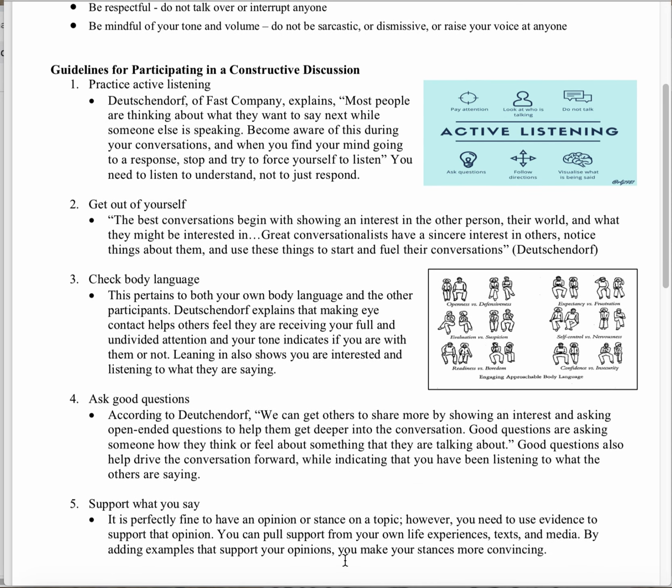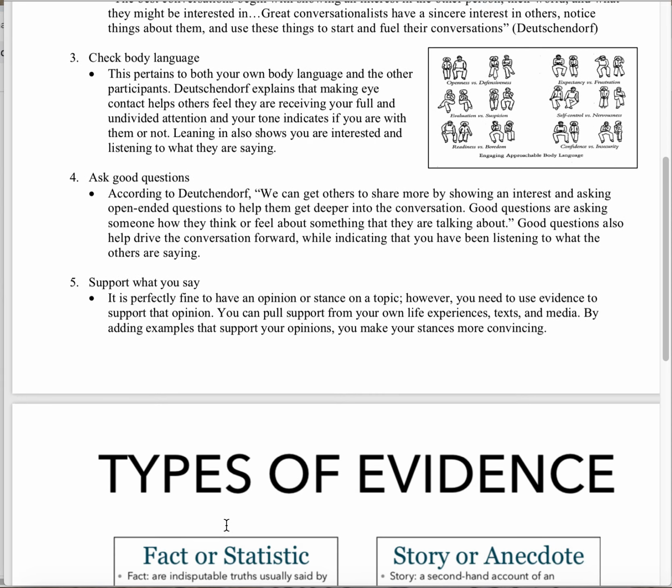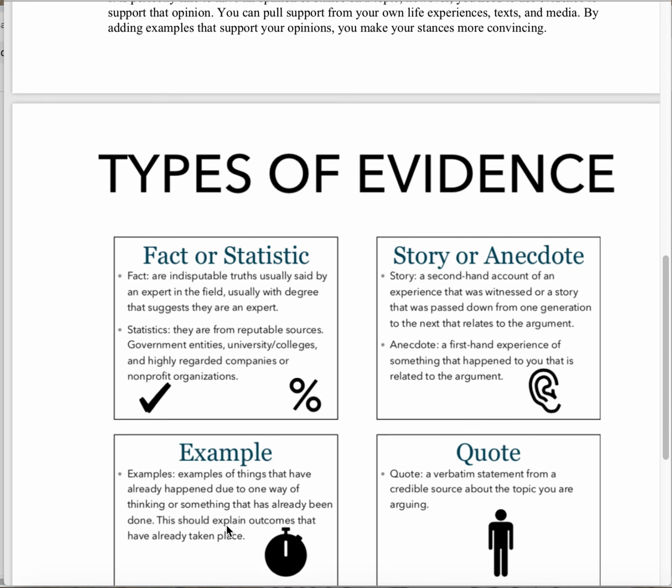And five, support what you say. It is perfectly fine to have an opinion or stance on a topic. However, you need to use evidence to support that opinion. You can pull support from your own life experiences, text, and media. By adding examples that support your opinions, you make your stances more convincing. And I have provided some types of evidence here.